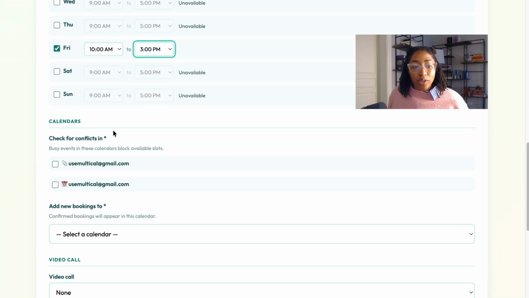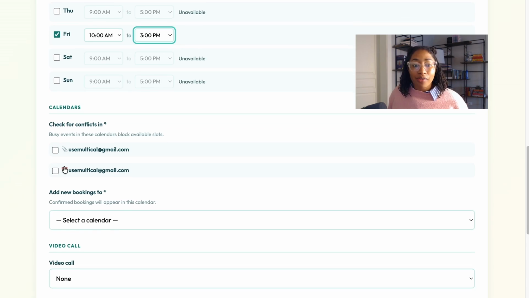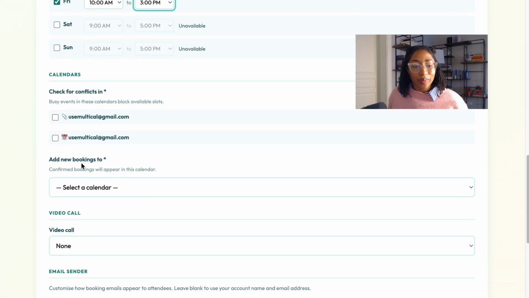The next thing that you're doing is looking at what calendars you want to check for conflicts in. Now, I have this use multi-cal, the Gmail, and I can tell it's the Gmail because it's got the calendar icon versus the Clippy icon for the Microsoft one. I already have all my calendars synced here. So if I check for conflicts in this second calendar, it's actually going to be checking for conflicts in all my calendars. So I'll check this one.